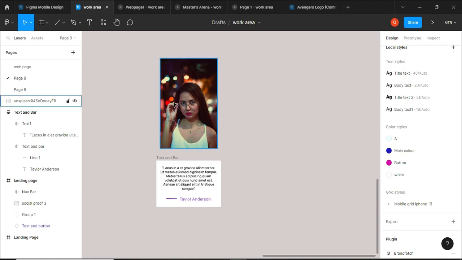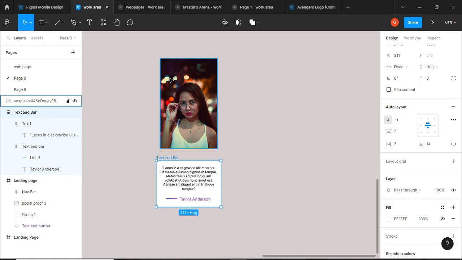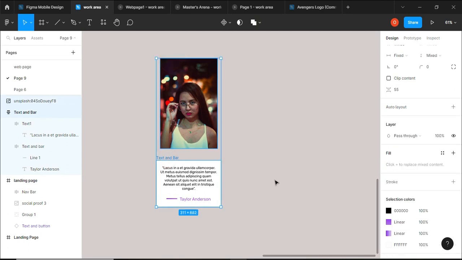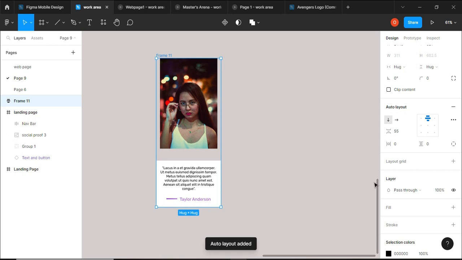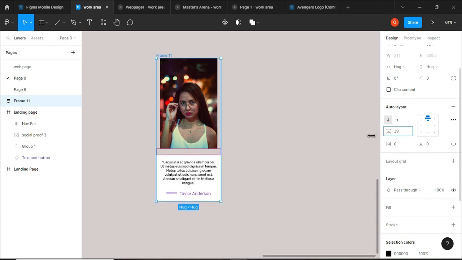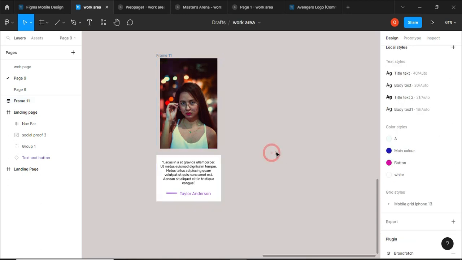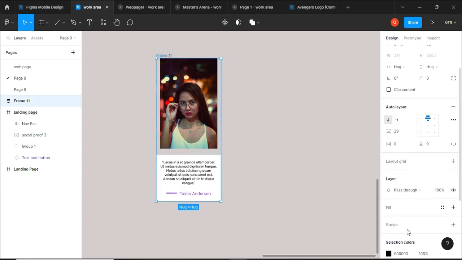All right, let's continue. Now let's bring them together. Create an auto layout. After creating an auto layout, reduce the distance between them a little bit. Let's say 29. Okay, we are having 29 there. Then after that, let's fill everything with white. Fill it with white.